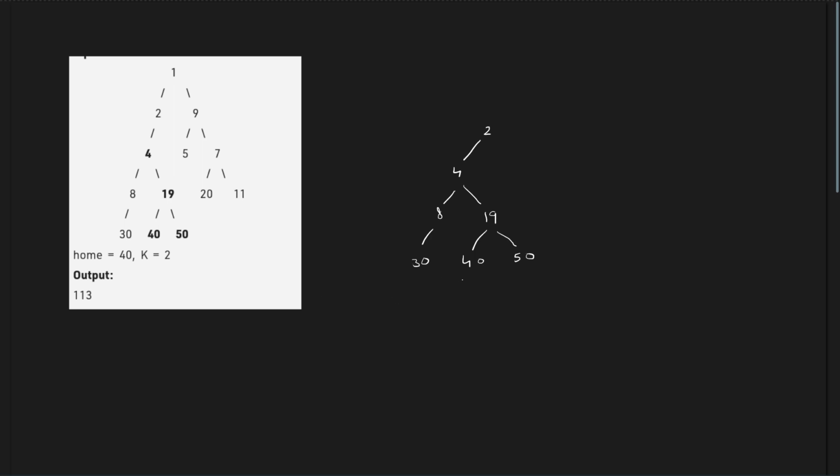So if you consider the first node, that is 40, the home node, then it is at a distance 0. Now this node is at a distance 1 from 40. This node is at a distance 2 from 40, and again this node is at a distance of 2 from 40. Now I cannot go to any other node. These are the only nodes that I can consider.